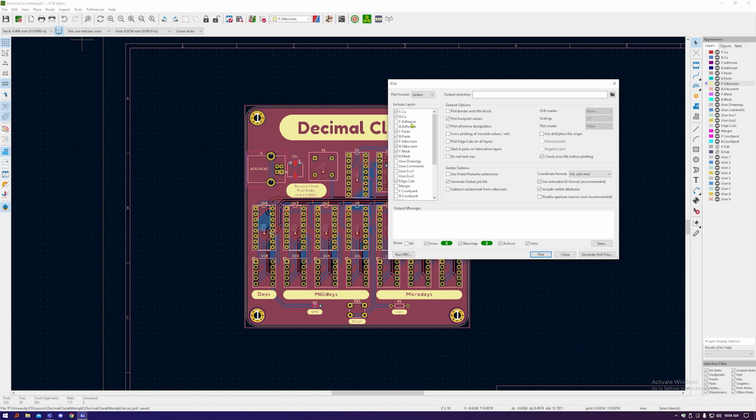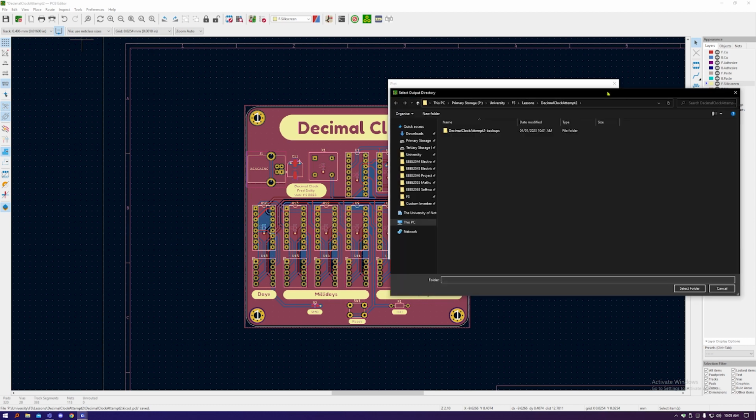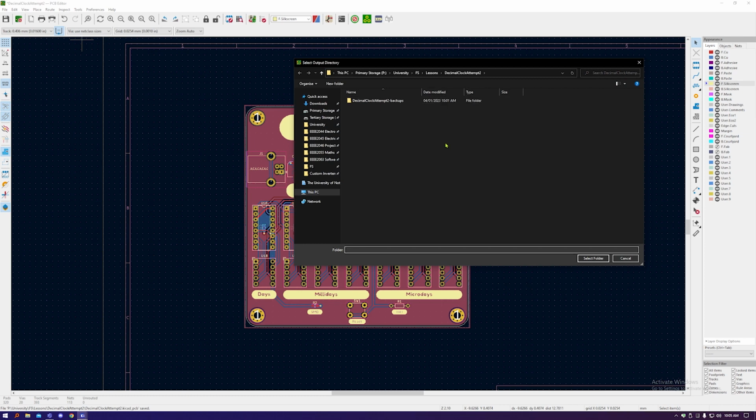Then this is basically telling it which layers we want to export. So for JLCPCB and probably most other manufacturers, you can just leave this all default. And then before you click Plot, which I have just done by accident, you want to select the output directory so you can make it a nice folder.